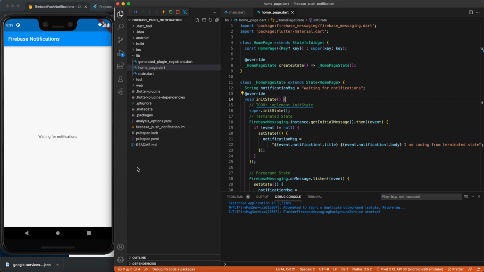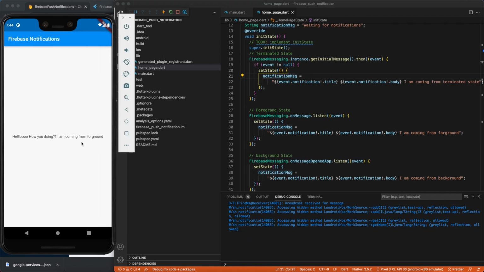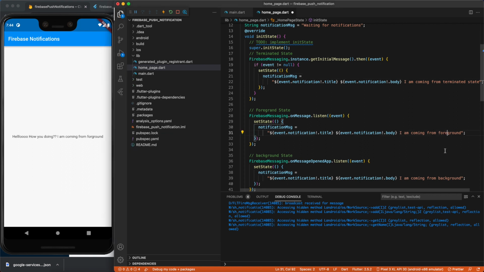It does take some time, it doesn't come immediately. For me sometimes it takes 2 minutes, sometimes it takes 5 minutes, and it depends on the server, right? So let's wait for it. As you can see, we have received our foreground notification. It says, hello, how you doing? I am coming from foreground. There should be an E over here.